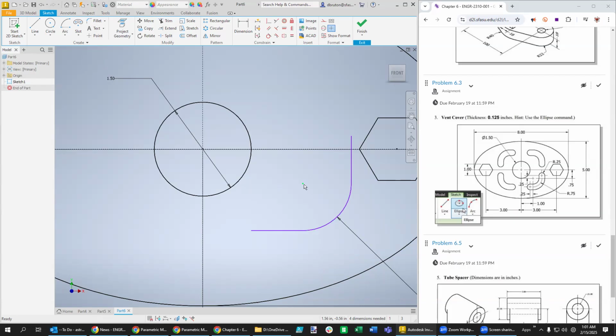So let's start working on the center point. We said this one right here was going to be 0.75.